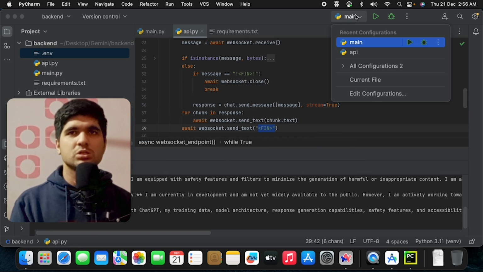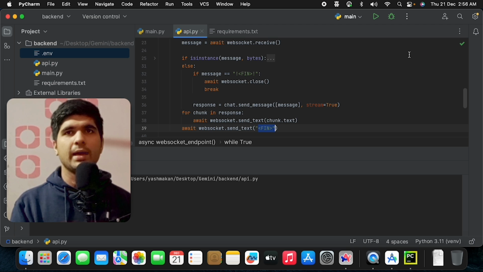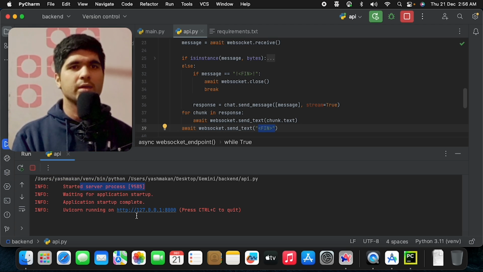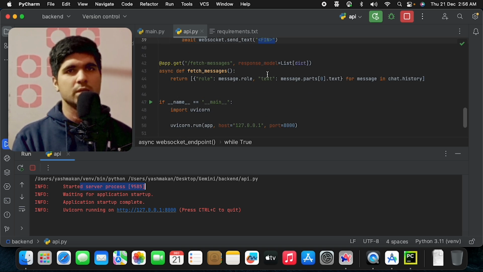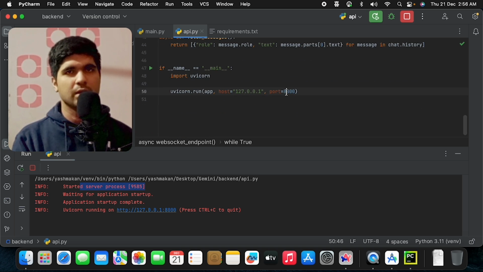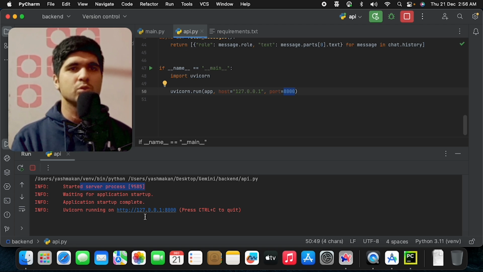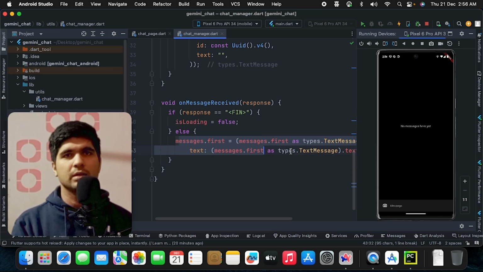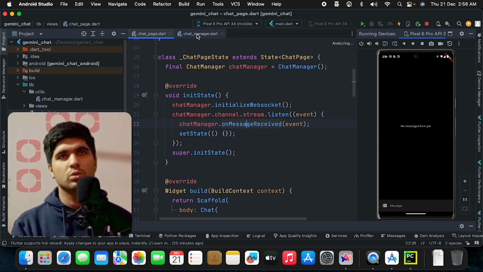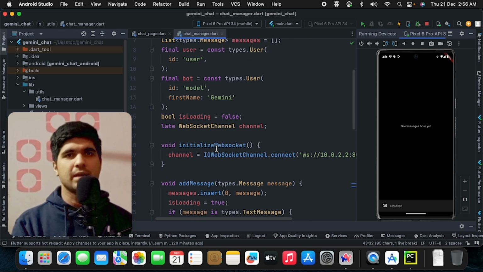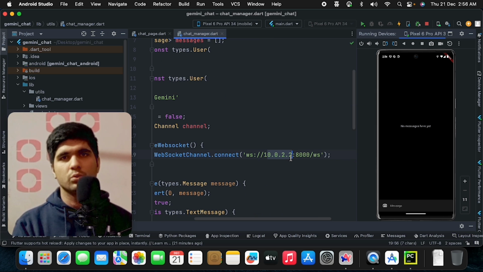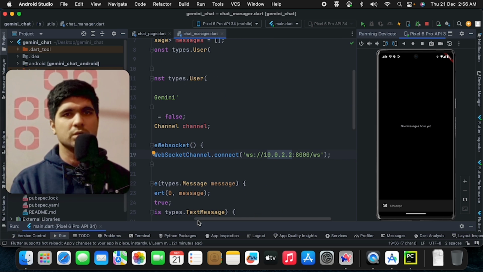Now let me just change the configuration to API and just run that. You can see that the server has started on localhost and the port is 8000 because I have specified 8000. Now device localhost in Android phone means that it is running on 10.0.2.2. So you can see that inside our initialized WebSocket as well, we are using 10.0.2.2. So that will work just fine.